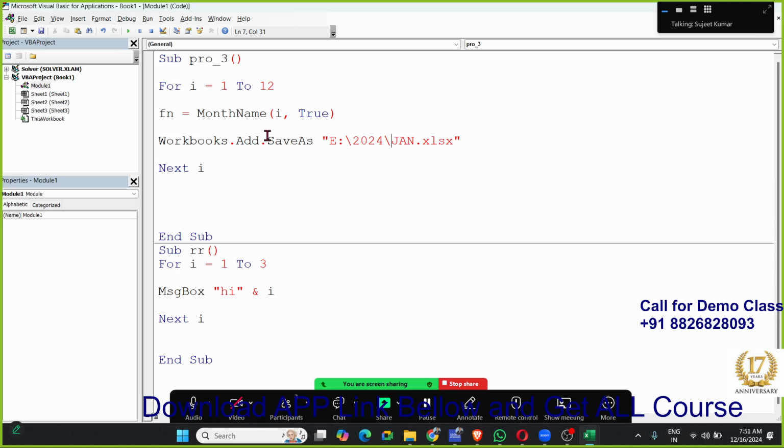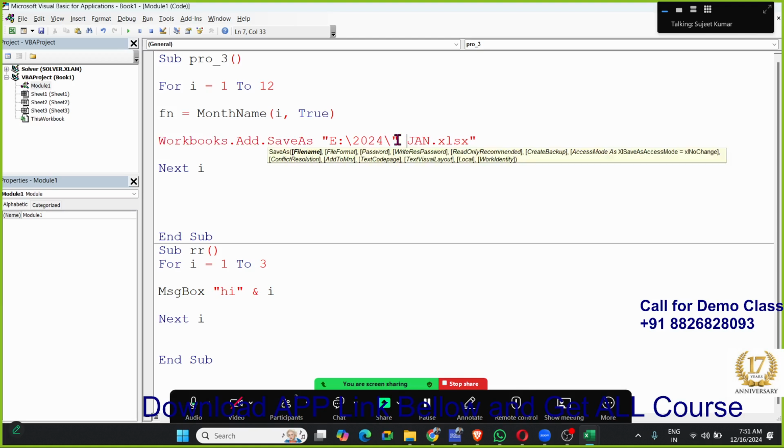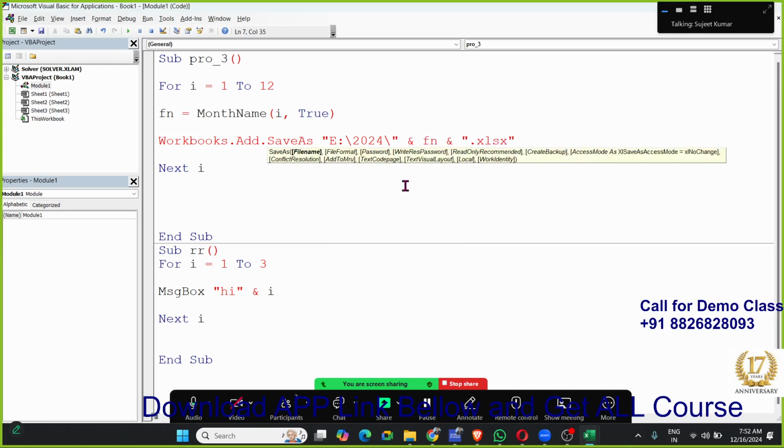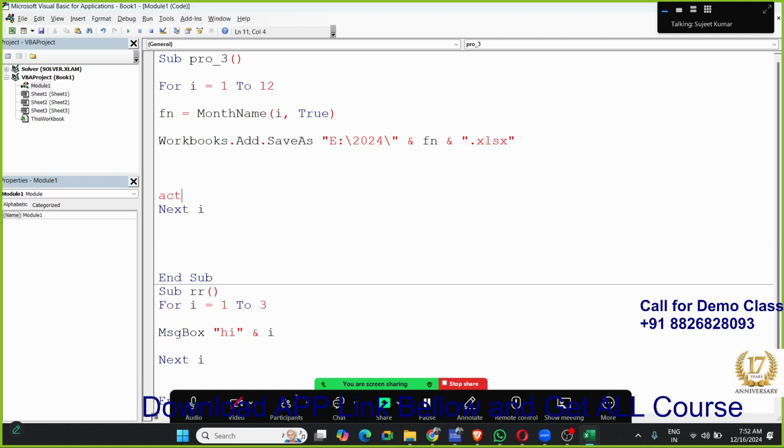So we have right here the name Fn. Okay, so month name, right here 100%. Month name concatenate here and give the name Jan, Feb, March, and then we have right here ActiveWorkbook.Close. After adding, the file will be closed.